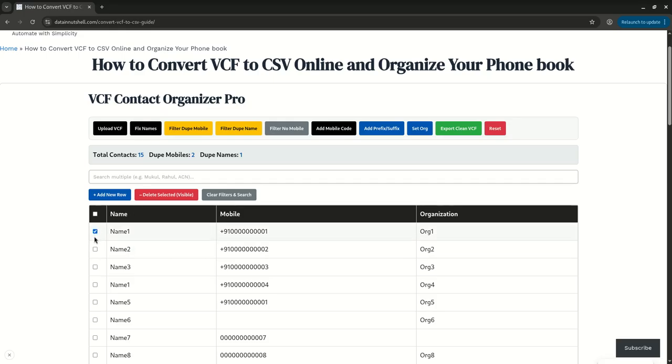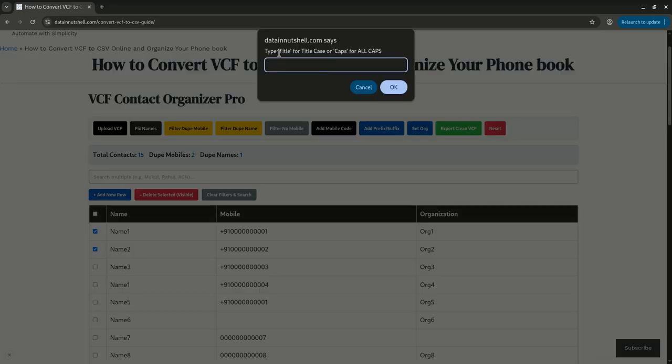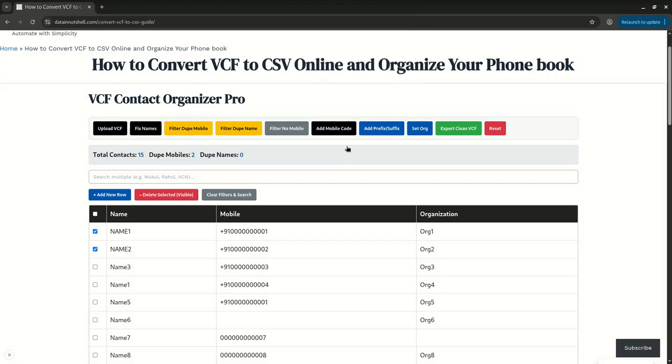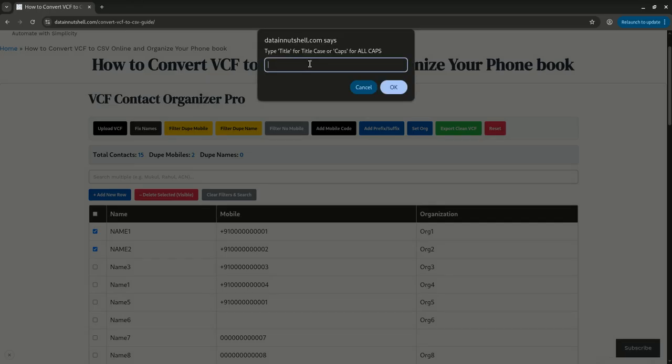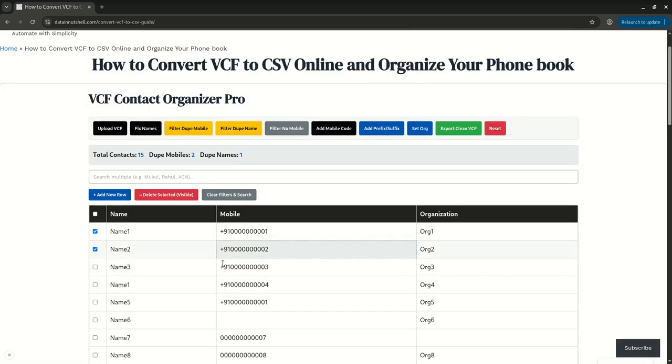Now the first button we have is fix names. If I click on these two rows and then click on fix names, it will ask me whether I want title case or capital letters. So I'll just write caps. You will see that the names have changed to capital letters. Similarly, again click on fix names and in this we will write title. You will see that it changes to title case again. Once it is done, you can untick these.